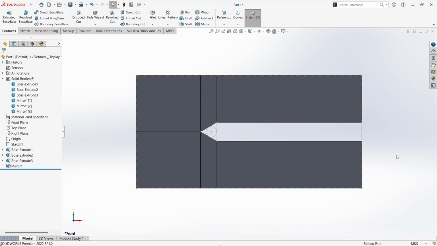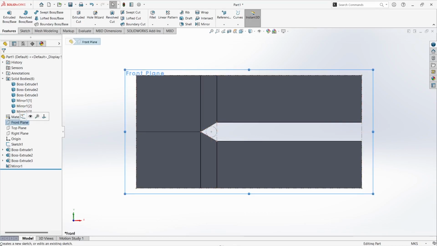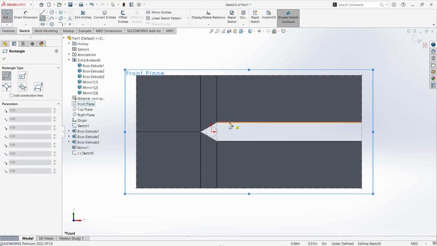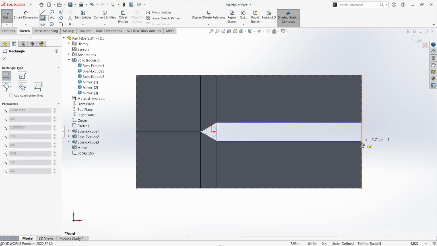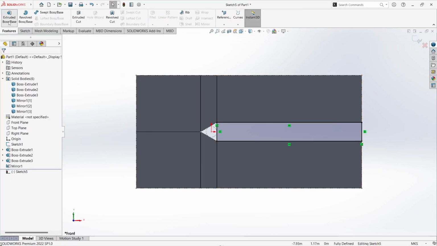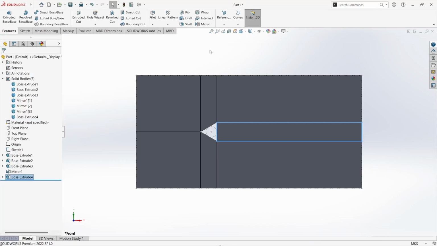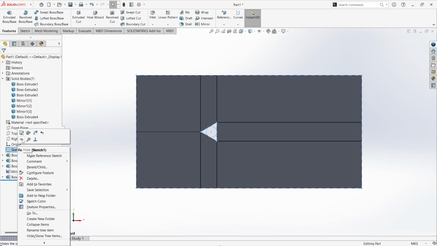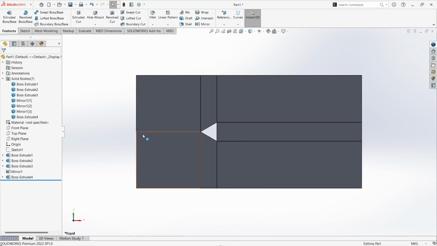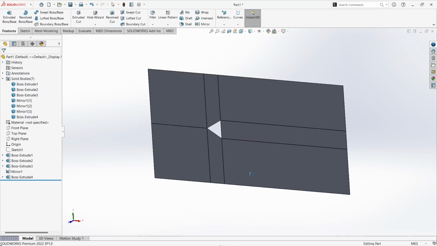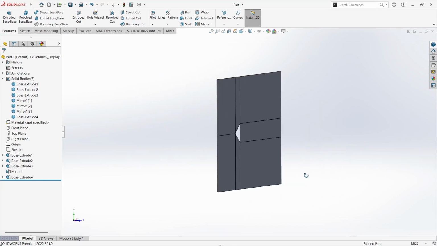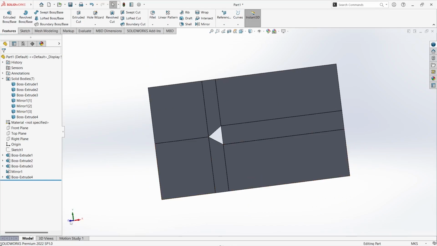The only space left is here, and I'll go to the front plane and draw this rectangle too. I'll just draw this and extrude it again, and make sure not to check the merge result, and click OK. I can hide the sketch now, and if you can see, we have the prism, and we have made multiple blocks of the flow domain so that the mesh generation is easier and more clean.